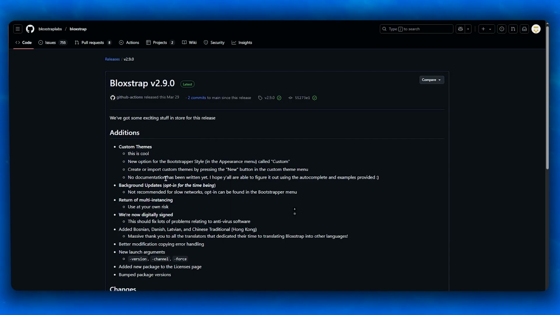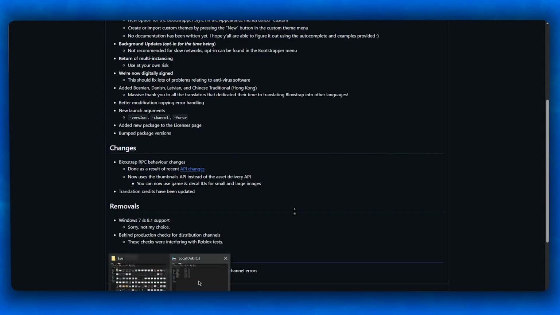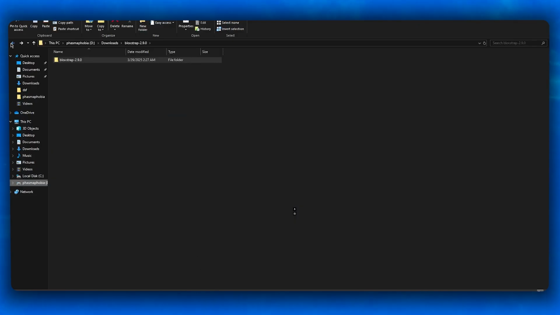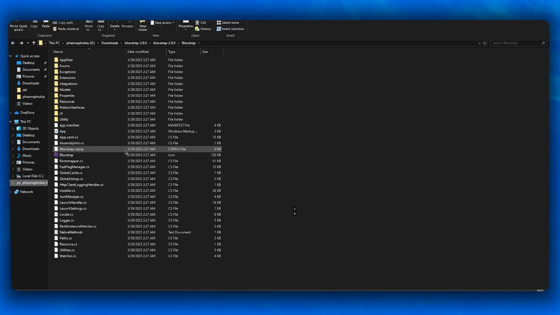So once you've gone through all of that, that is basically it. That is how you're going to be operating Bloxstrap and using it with your Roblox. So you now have Bloxstrap fully installed and running on your PC. Whether you're optimizing your gameplay, switching accounts effortlessly, or just personalizing the look of Roblox, Bloxstrap is a game changer for any serious Roblox player.